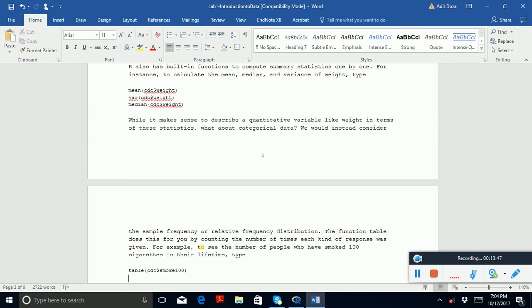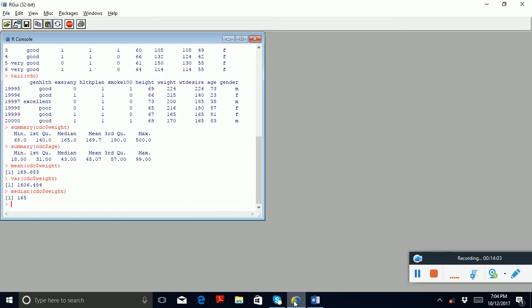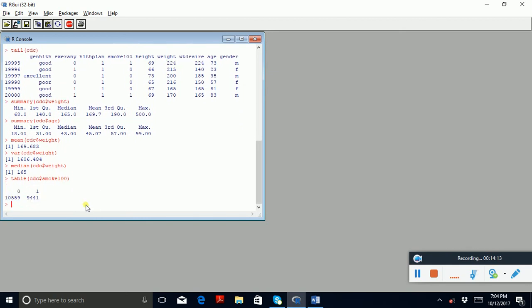Okay, so similarly we can also find a table. So let's say we want to find a table, so not only mean, median, so let's copy this. Let's say we want to find a table for the smoking variable, so just write table, again in parentheses, write the file name, dollar sign, then the variable name. Here the variable name is smoke100, right? So it gives you a table.